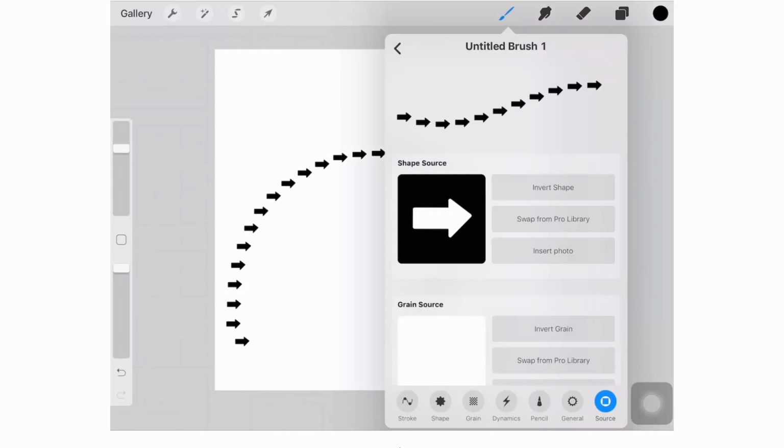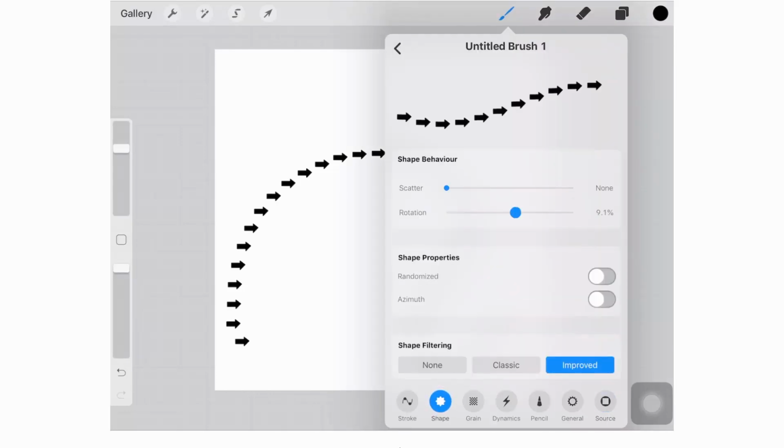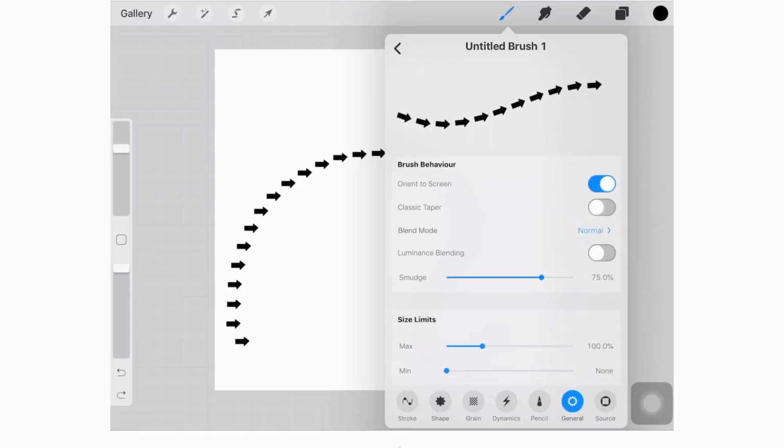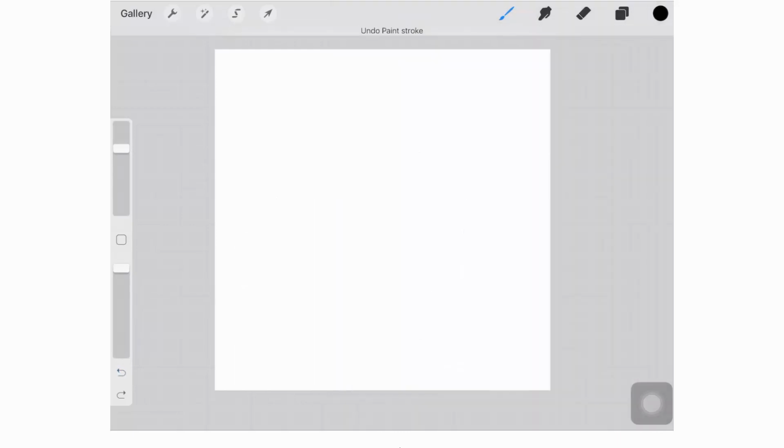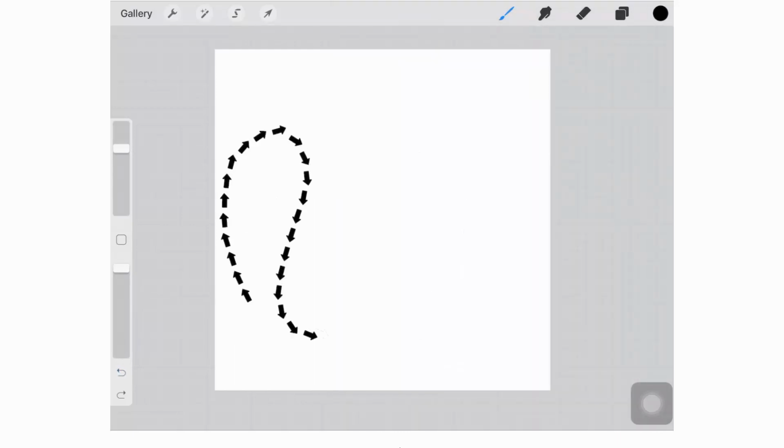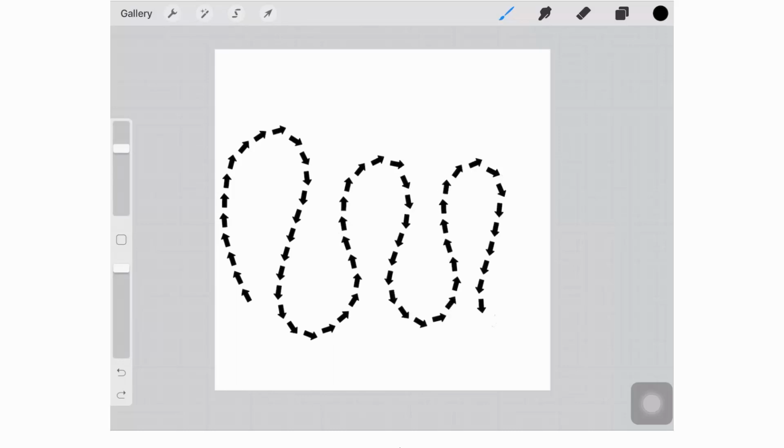In this case, I'm going to the shape area and I'm going to set the rotation to follow the stroke. Then I'll go to the general area and I'm going to turn off orient to screen. Now my new brush will follow my drawn line. But it's been much easier to set up because it shared most of the characteristics of the flower brush and only required minor alteration.